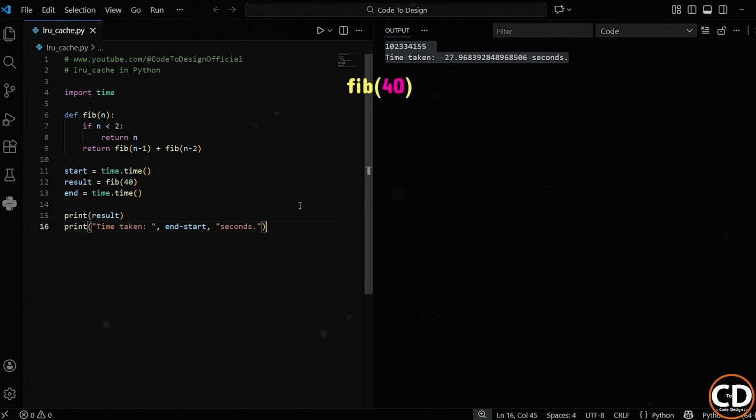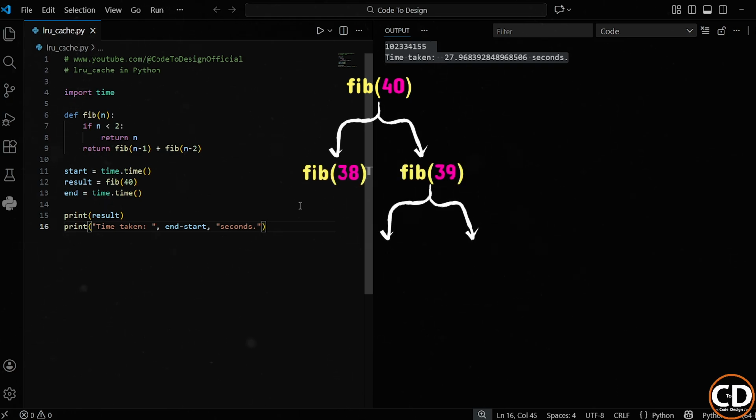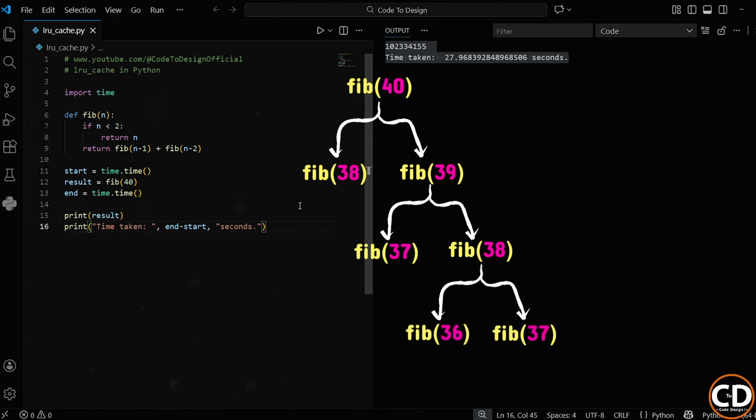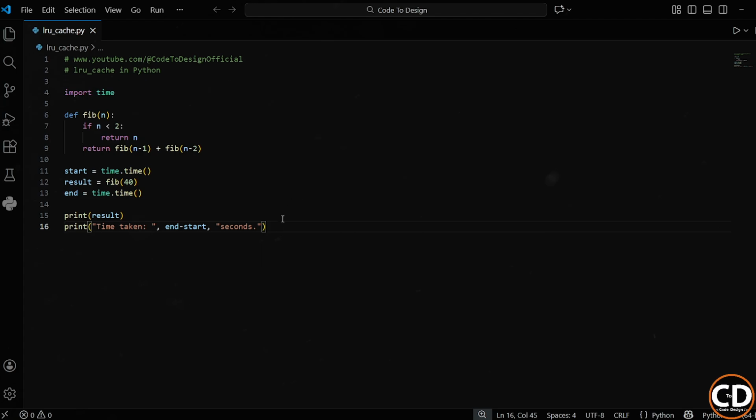To calculate fib of 40, it needs fib of 39 and fib of 38. But to compute fib of 39, it again needs fib of 38 and fib of 37. And fib of 38 gets recalculated again and again and again, thousands of times. And that is why the program becomes super slow. So how do we fix it? This is where decorators actually become useful.